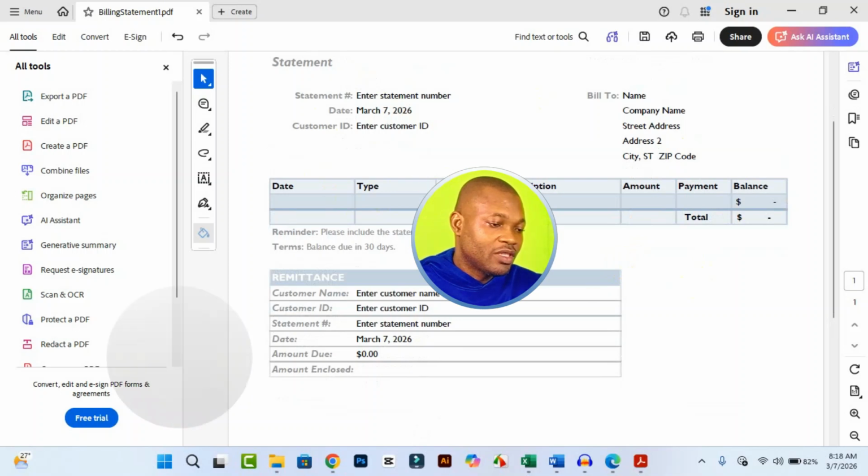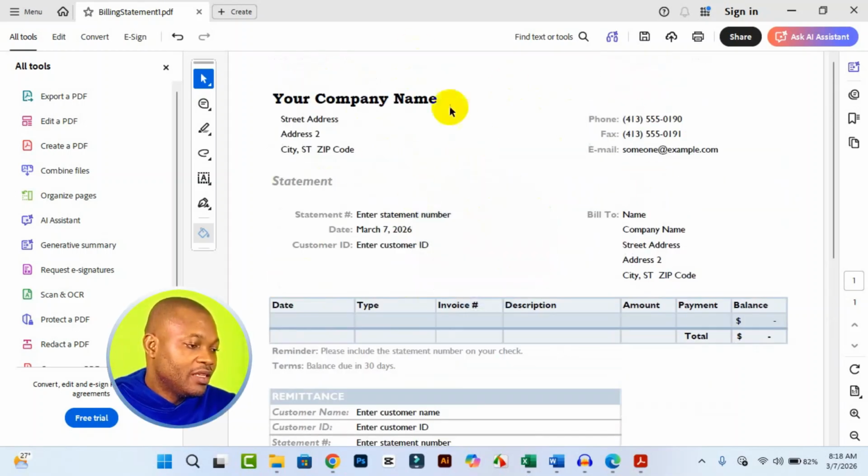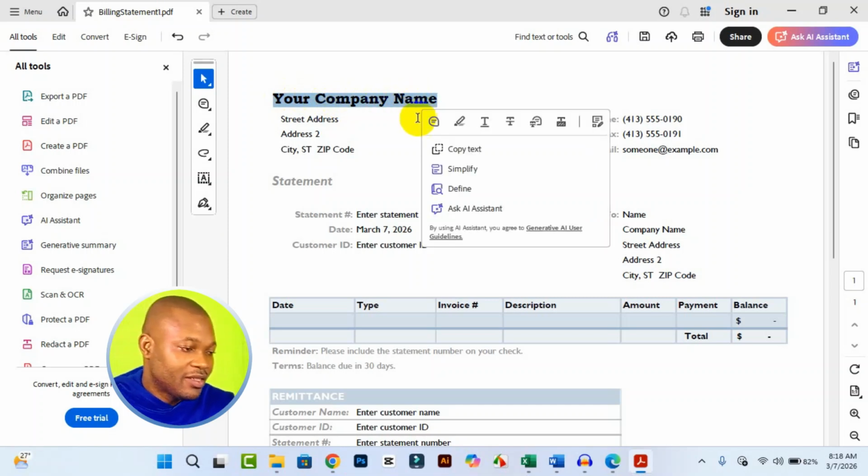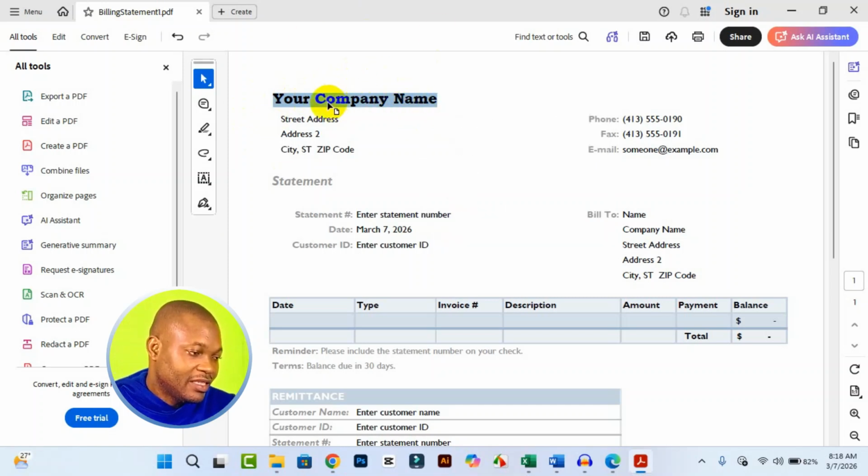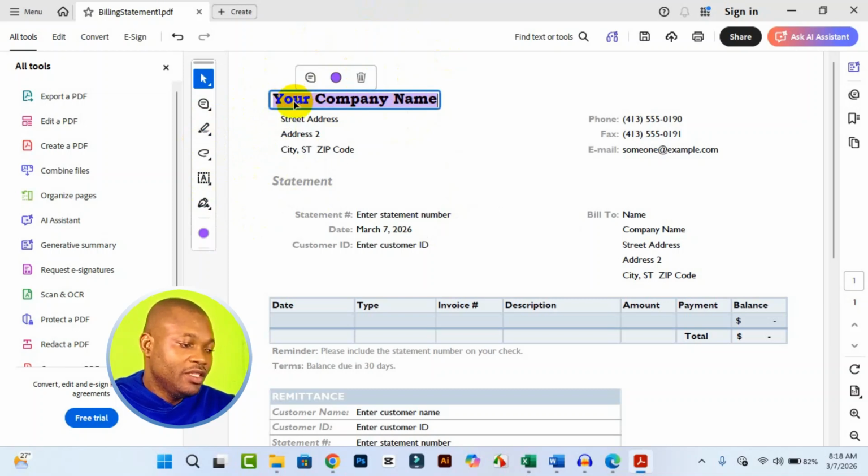For instance, we're going to start from the top right here. Let's say your company name right here, you want to highlight this. Just highlight the text right here. The next thing you want to do is come to the sidebar right here. Go ahead and click on highlight right here. When you select highlight, the color is going to pop up right here and be added to the text. Then you can change the color right here.